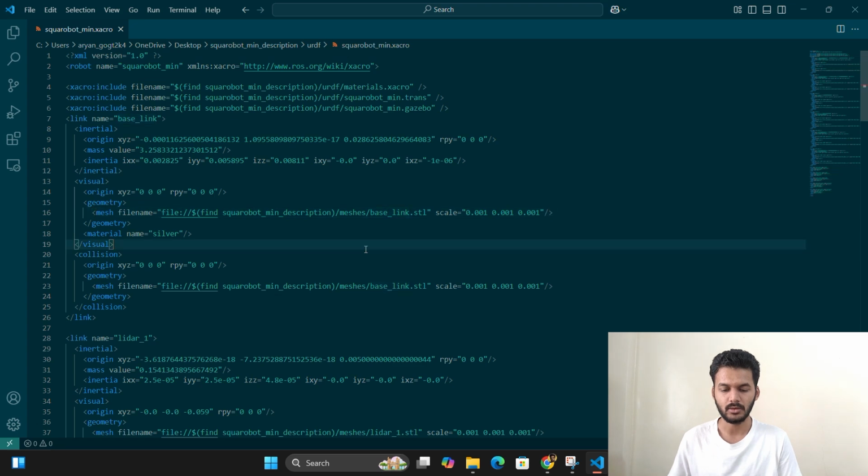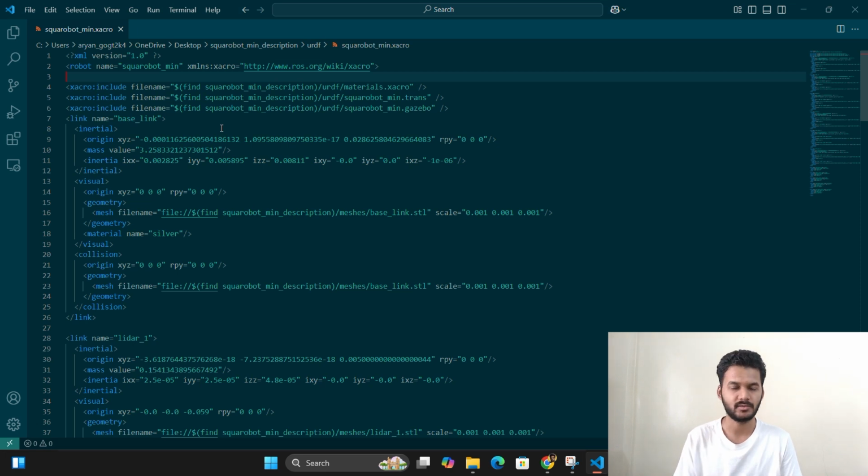Okay, now let's get started with the URDF. URDF stands for Universal Robot Description Format. What is this particular format? Let's understand about it. In the Fusion software, we added the links, we added the joints. For any robotic system, the links and the joints are very important, because based upon that our robot is going to move, right?